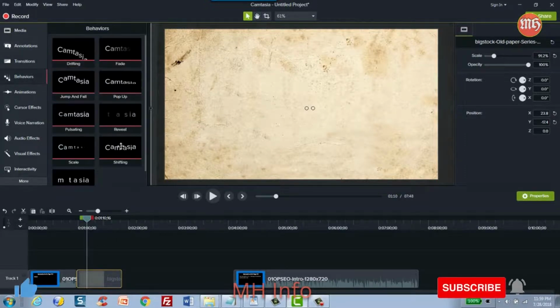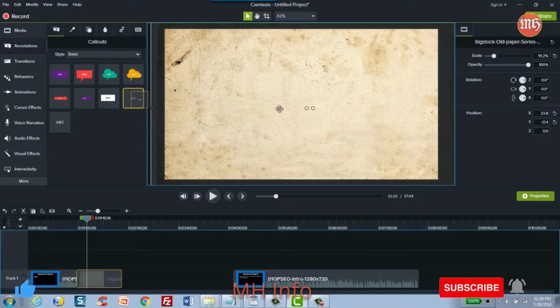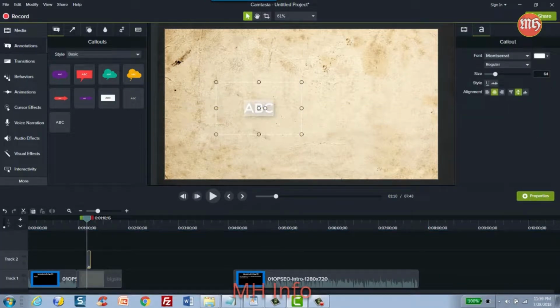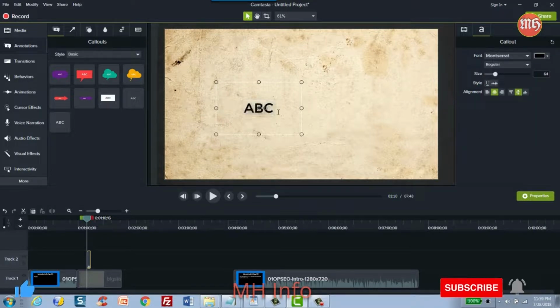So we've got different behaviors, we have annotations and call outs. So let's say we're going to add a call out here. And instead of white, we're going to make that black, like that.